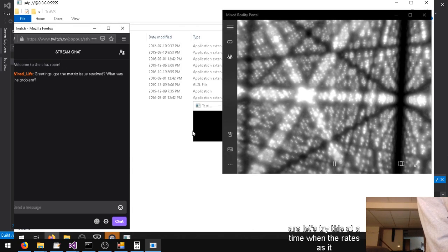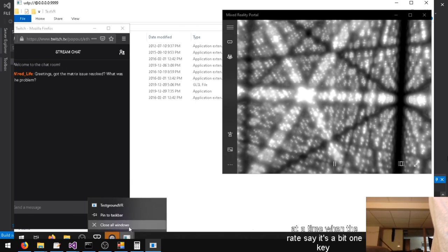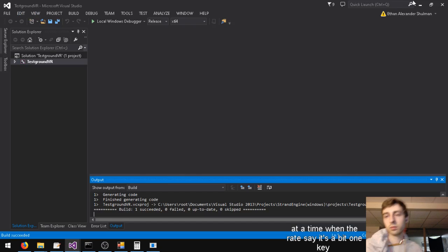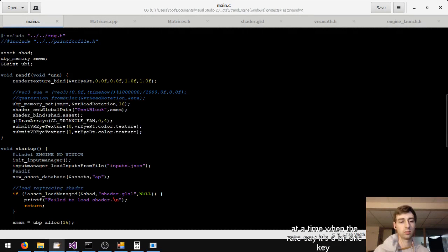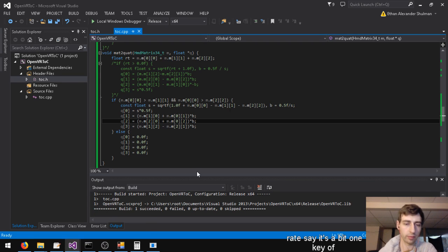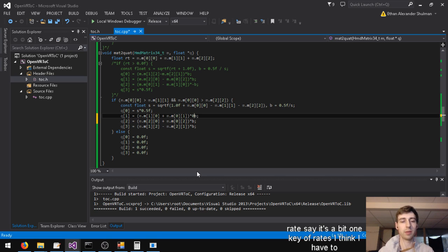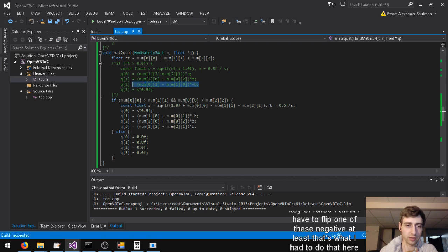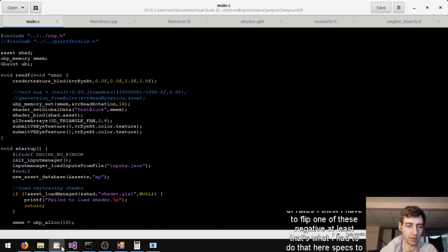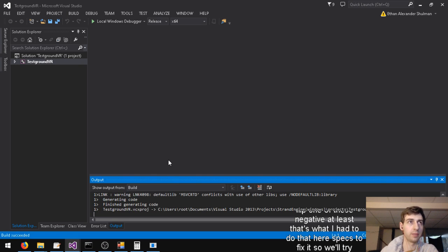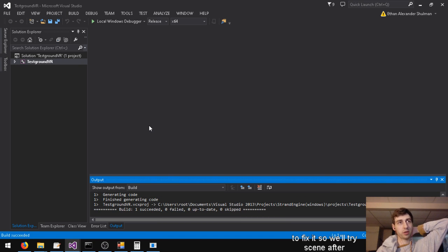Alright, so yeah, it's a bit wonky. Alright, so I think I have to flip one of these negative. At least that's what I had to do here to fix it. So we'll try. Seem to have to copy your shader on every change.